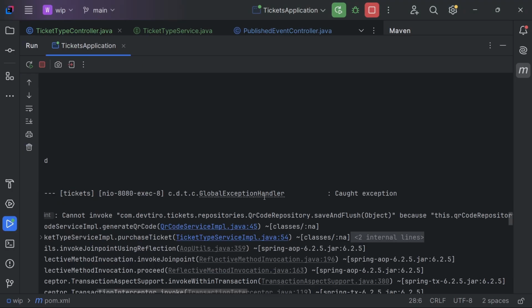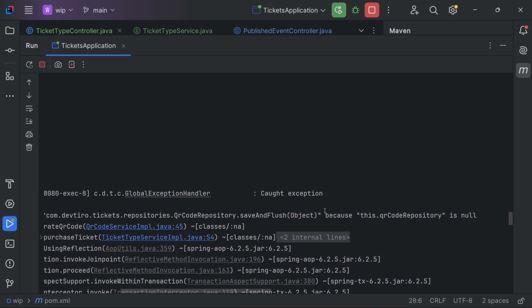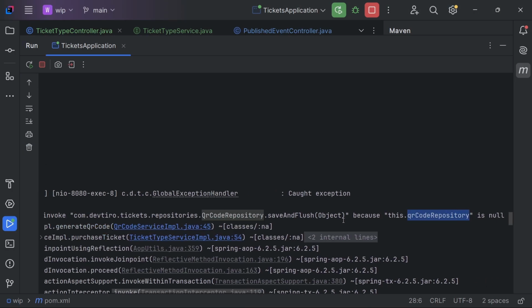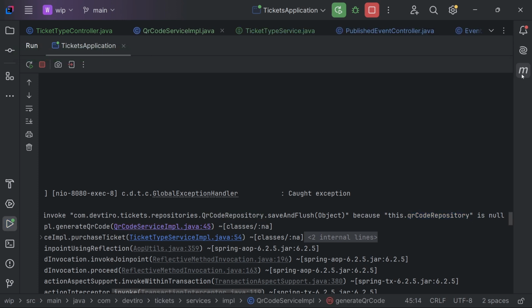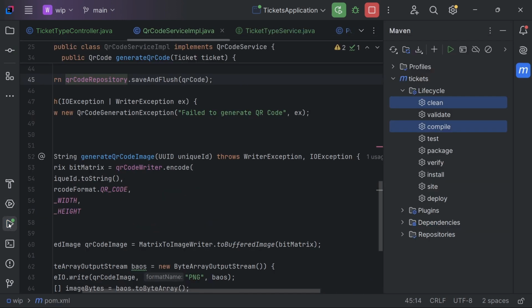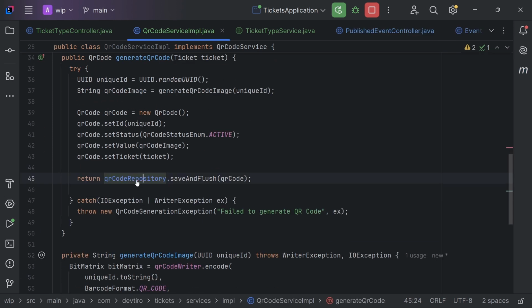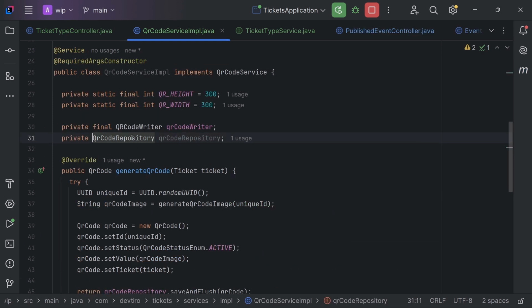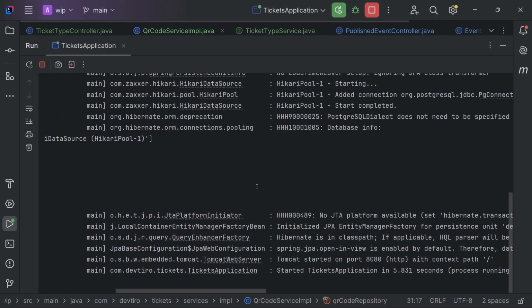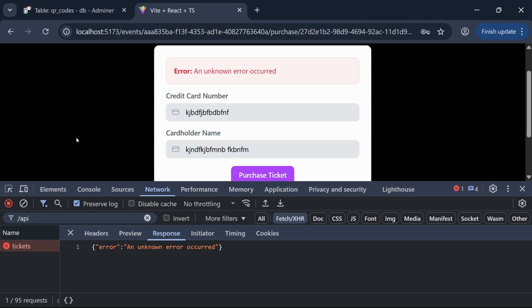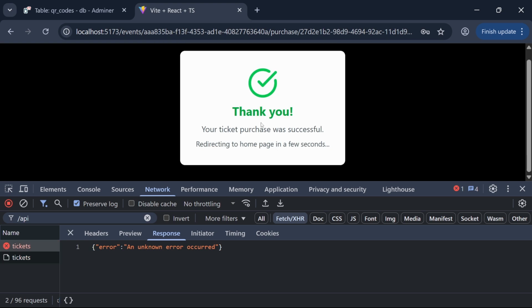Let's see why. Okay, we cannot invoke the save and flush because the QR code repository is null over in the QR code service. Let's see why that could be. So let's minimize that so we can see. So QR code repository is null because we missed off a final. Perfect. Let's restart the backend. Okay, restarted once more. Let's go back. And if we click on purchase ticket now, thank you.